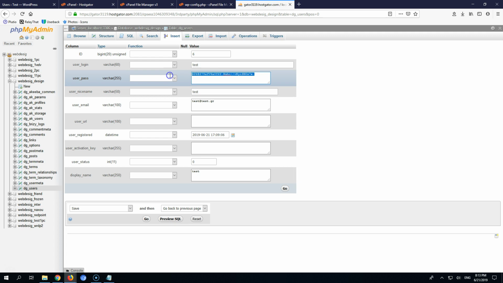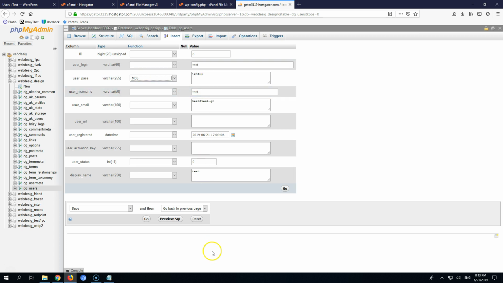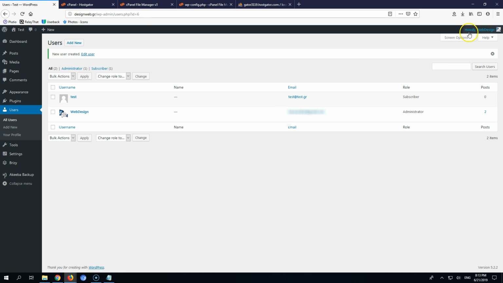You can only change it. So I will just type here 1, 2, 3, 4, 5, 6 and I will copy it here, and I will select MD5. Okay, this is the procedure and you hit go, this or this, they're both the same. Okay, click go and it is saved. Now let's go back and log out.